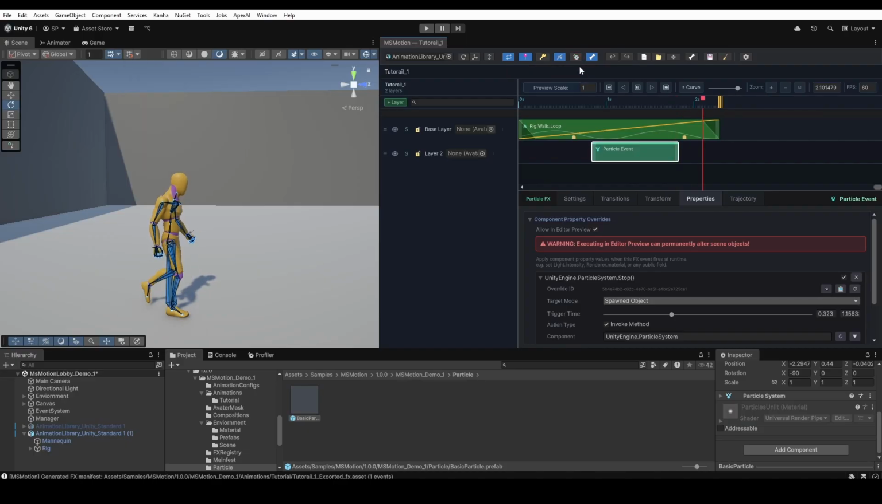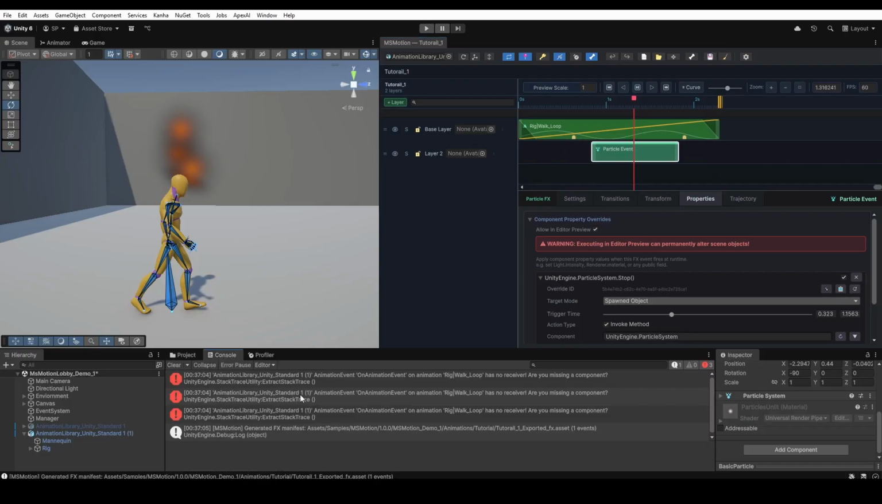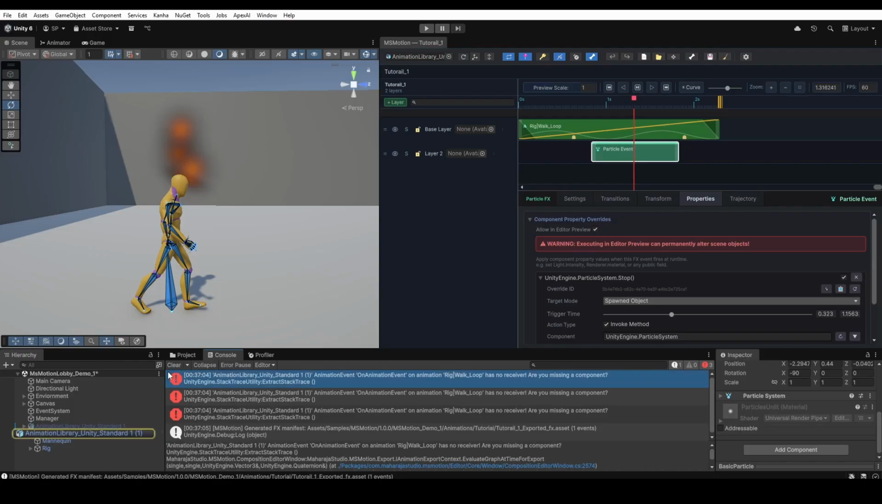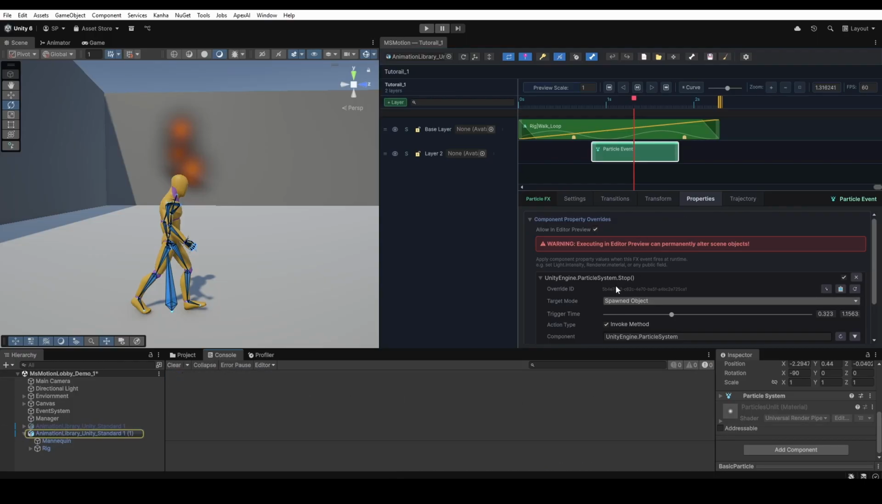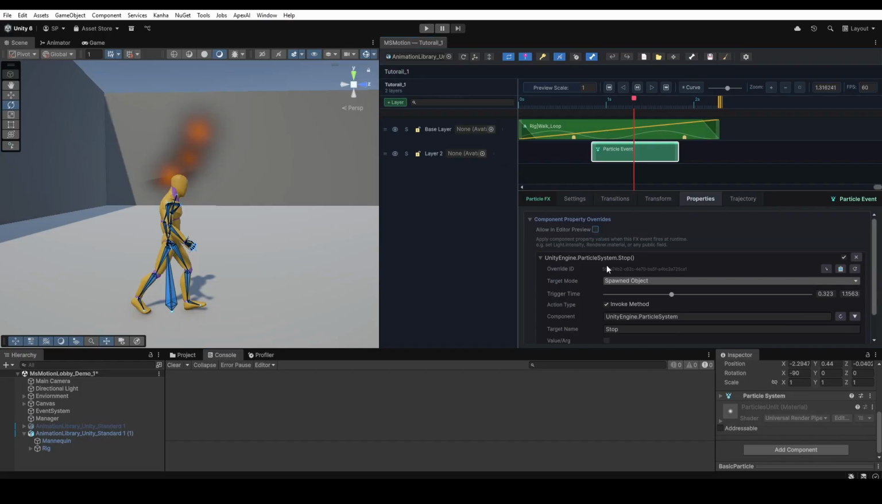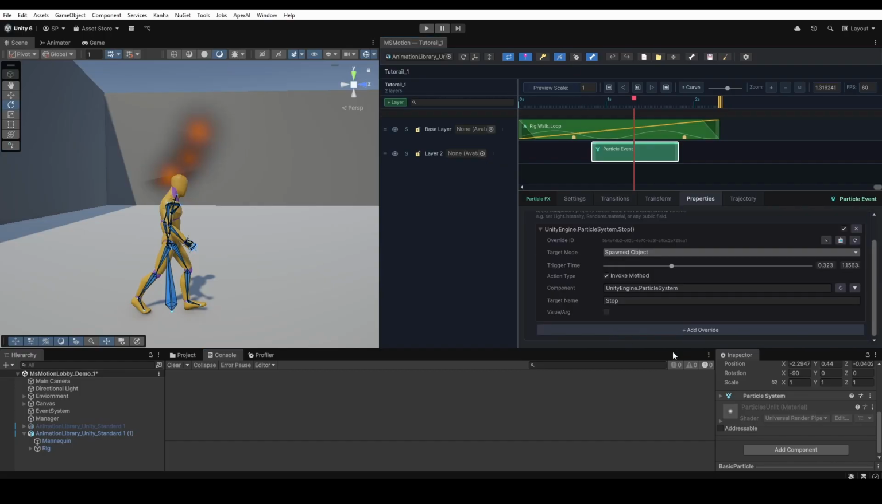Okay, so I will turn this off, go here and see. Okay, understood? But different, it is calling this method. So here are some warnings, as there is no receiver, you are missing a component. It is calling some animation events. Okay, that's very basic. These are calling some. Okay, and you can add as many overrides as you want.